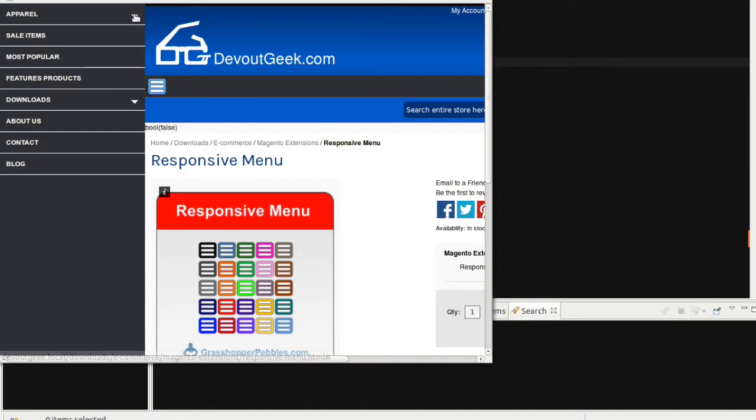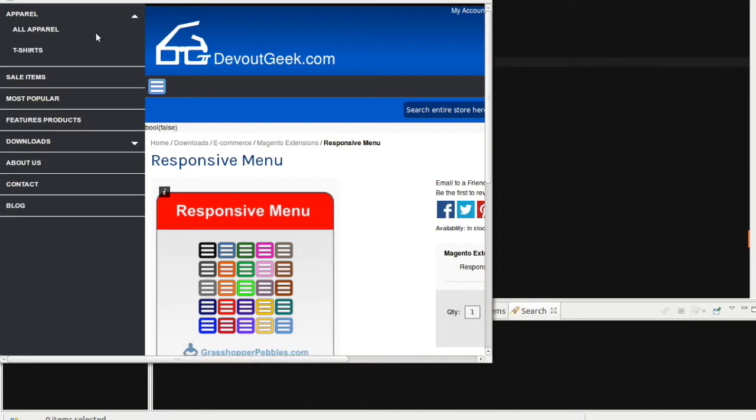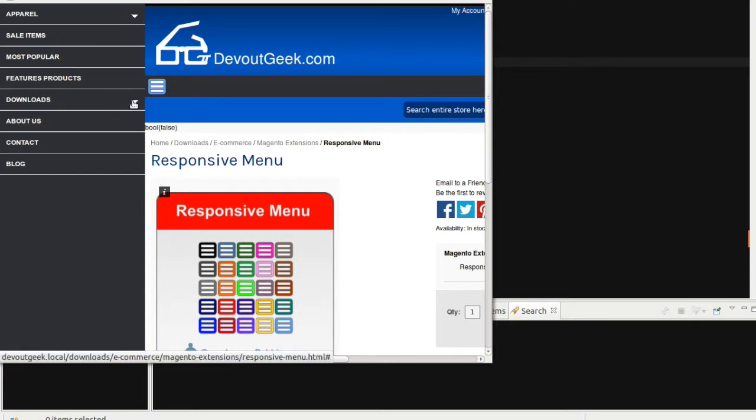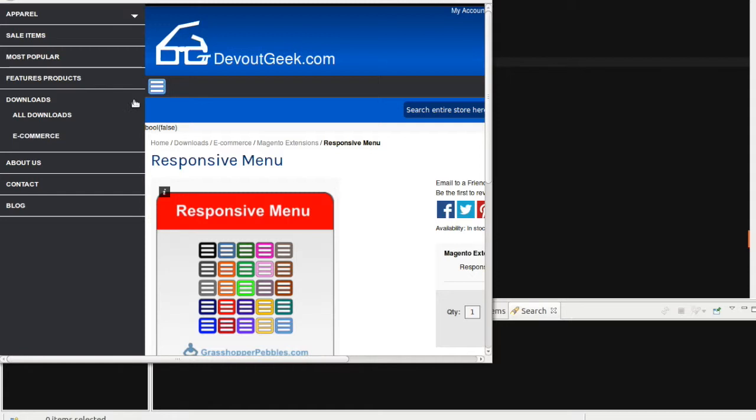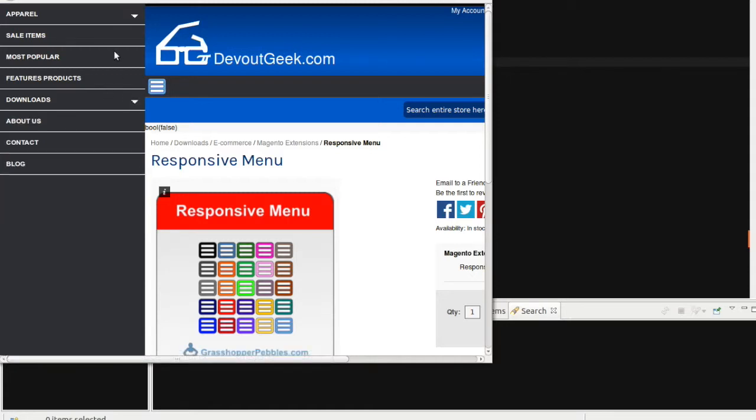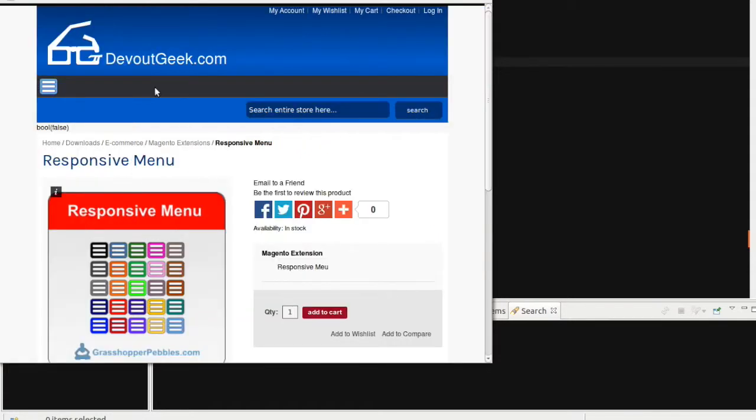Here's the caret. The caret allows you to click more. Here is the all, or the prefix. So it's set so that under apparel, I can click here and it'll be all apparel, or the children under apparel, and you'll see it with anything that has children, all downloads. I don't have a close button on top, so you just click that to close the menu.